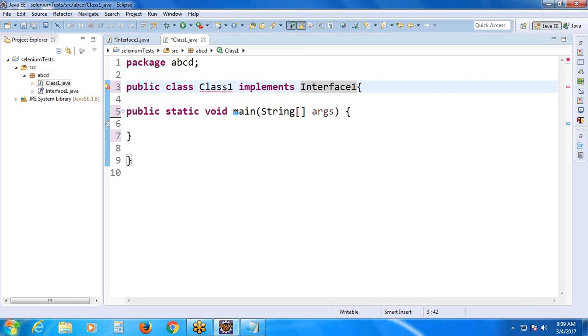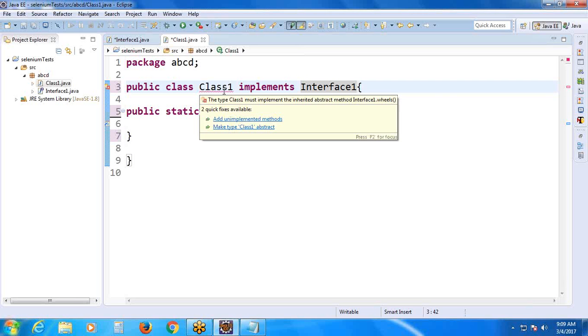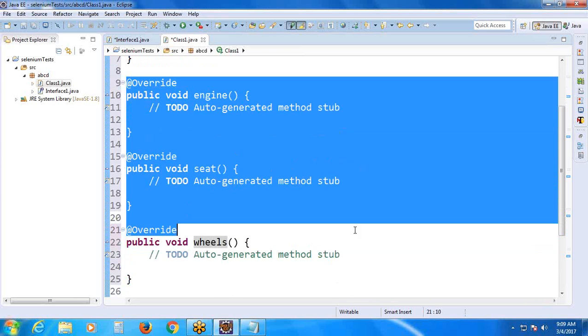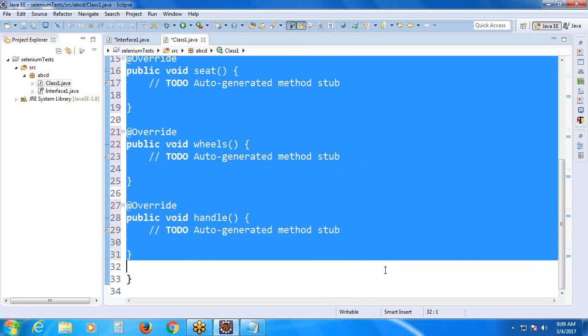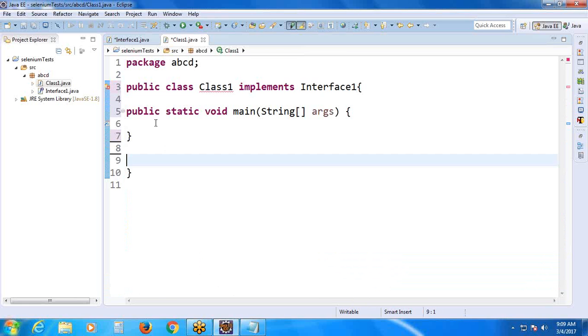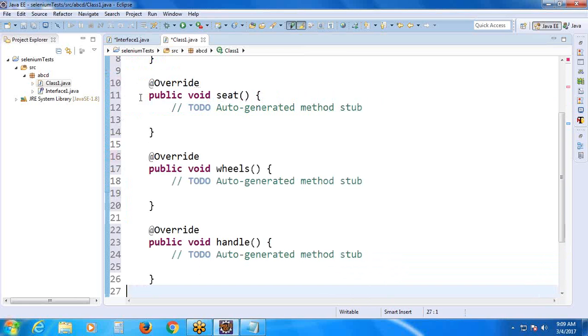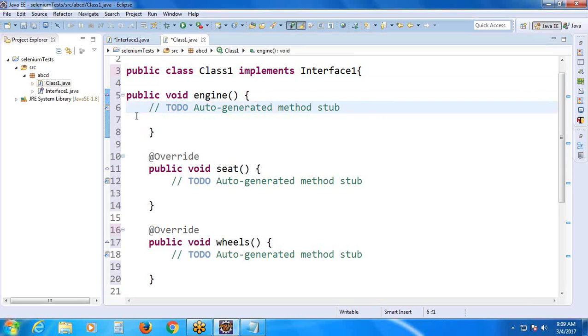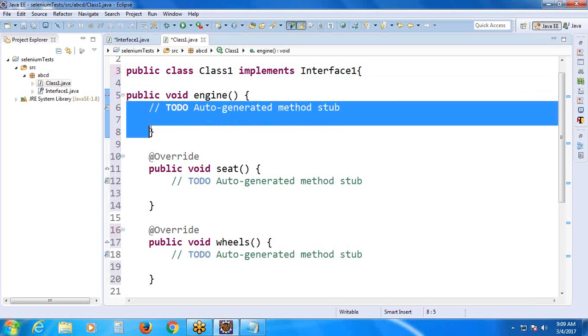Observe, add unimplemented methods. Yes, add. Just a minute. Earlier also the problem happened. Yeah, we need to use it.